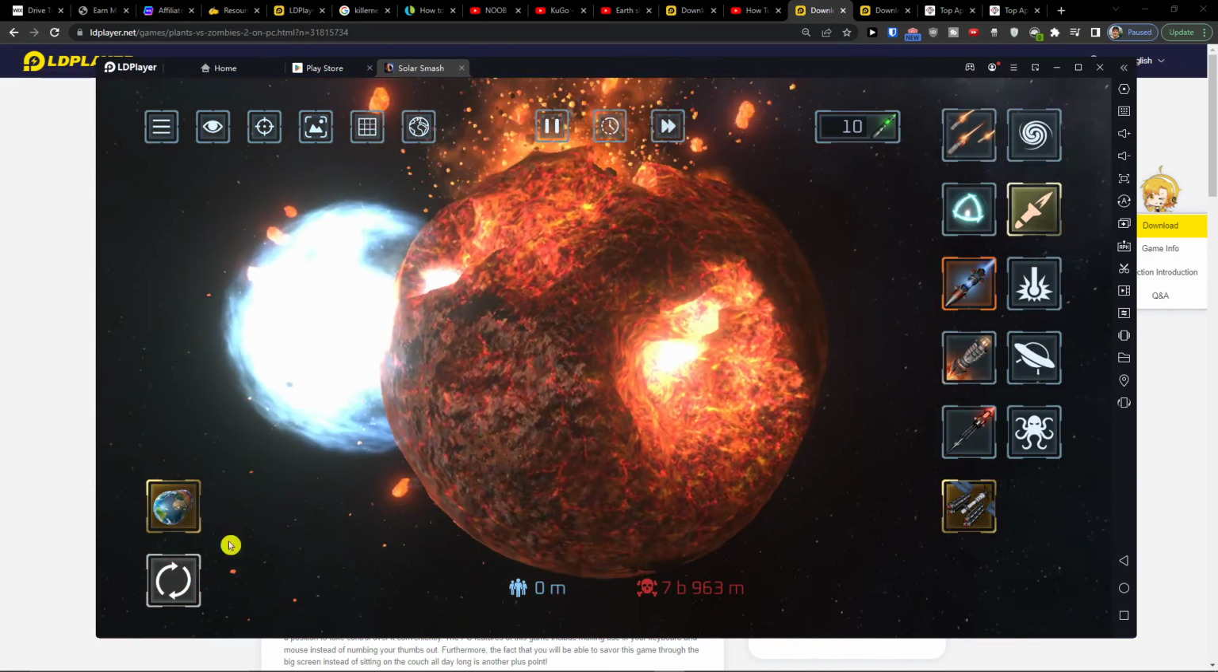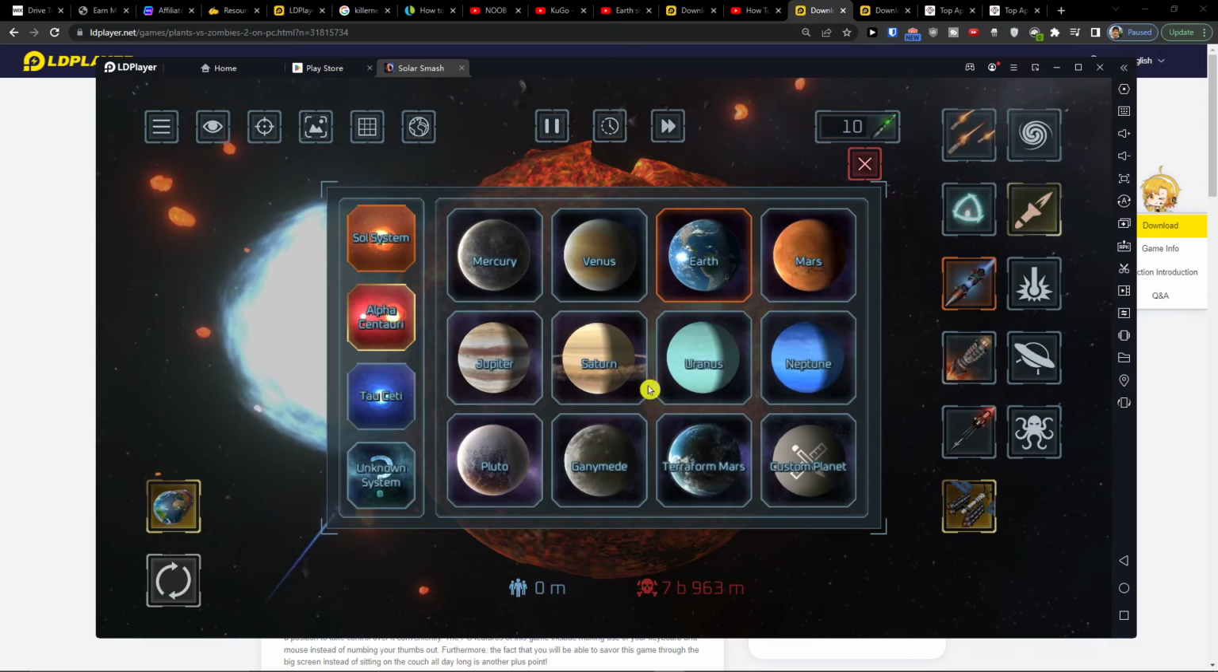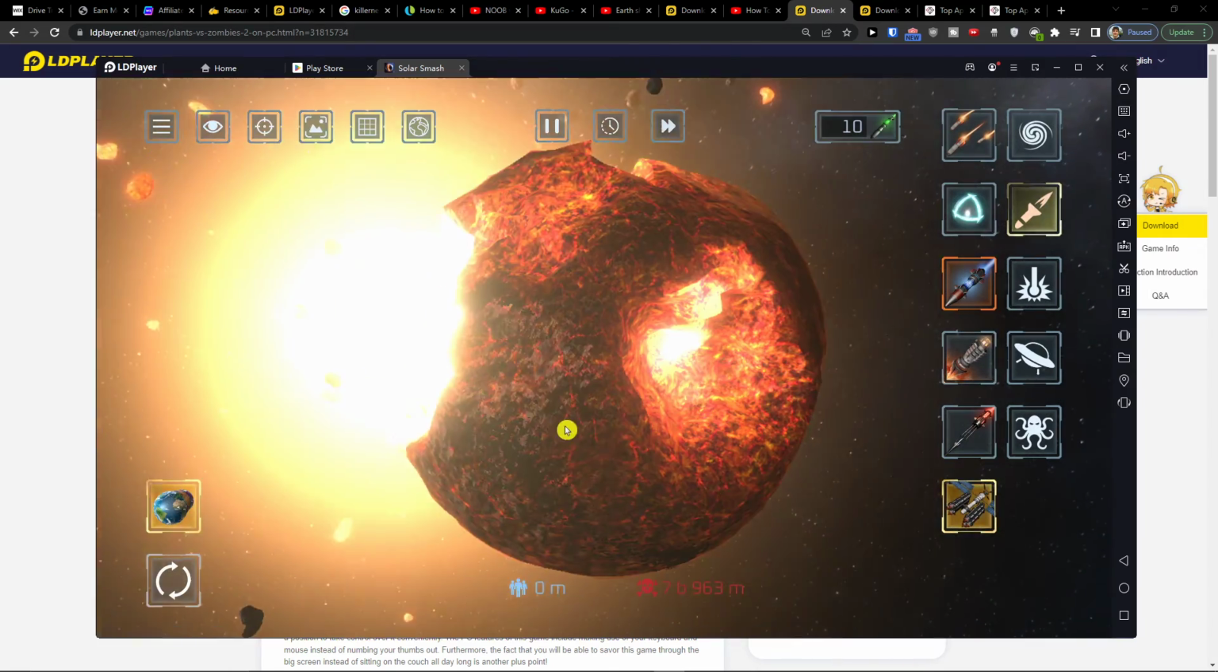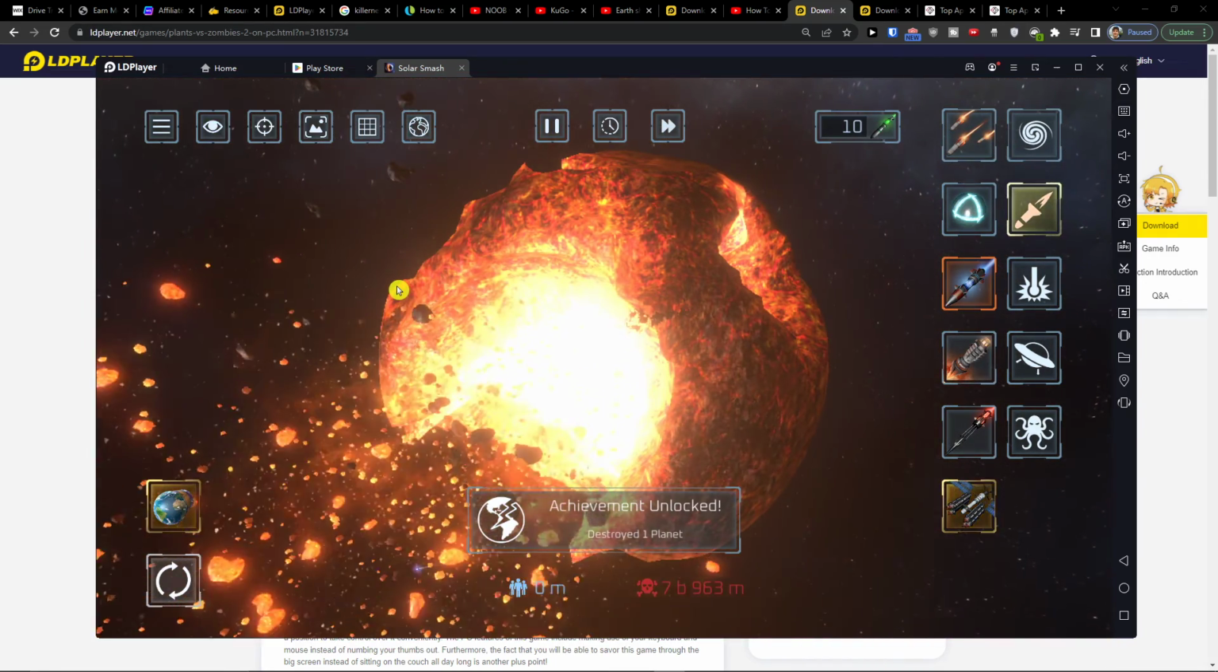And yeah, I completely destroyed Earth. So yeah, this is how you can use the Solar Smash and how you can play it on your PC.